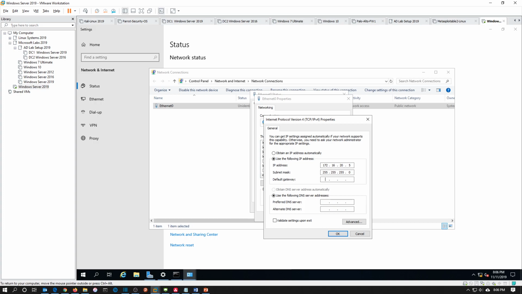And then the gateway, we can make 172.16.20.1. The DNS is going to be, this is going to be the DNS server for future videos. So we'll make this the same, 172.16.20.5, and that should be it for now.